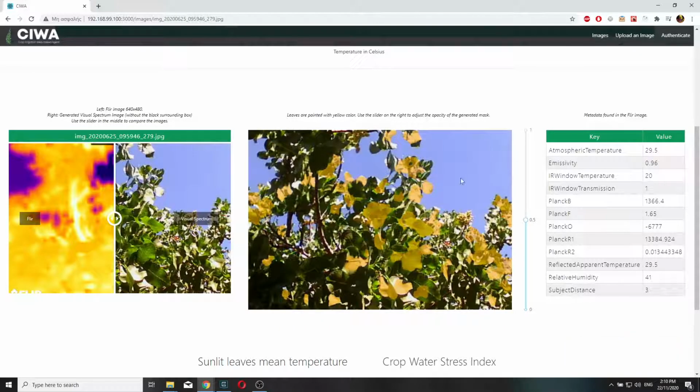Here we get the prediction of the FRN. On the right we have a bar that adjusts the opacity of the generated mask laid on top of the image. We can see that we have identified most of the sunlight leaves in the image, and we have successfully excluded the pistachio fruit in here, which is not included in the prediction.